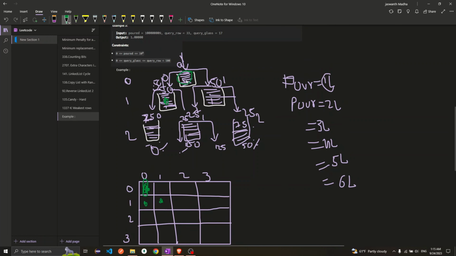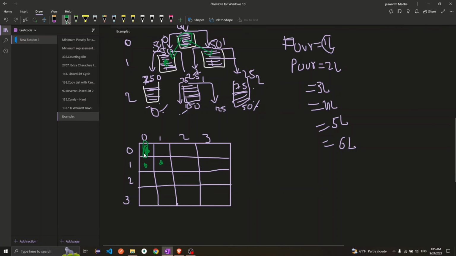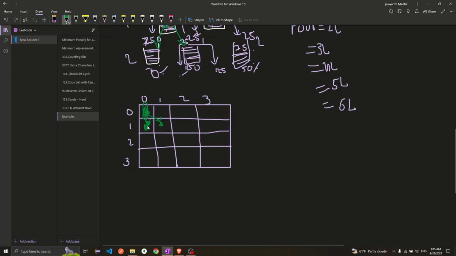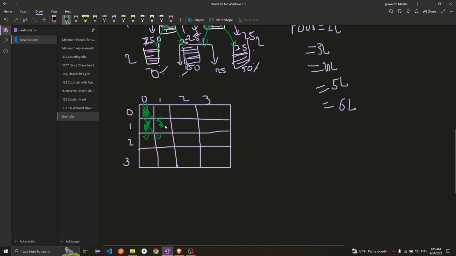Means the water which is overflowing from here is going here and here. The water overflowing from here will go here and here, and the water overflowing from here will go here and here. The water overflowing from here will go here and into this cell, and the water overflowing from this bowl will go to second row first column and second row second column.